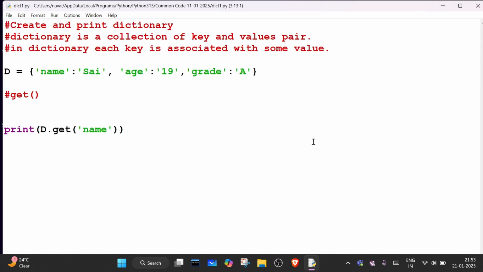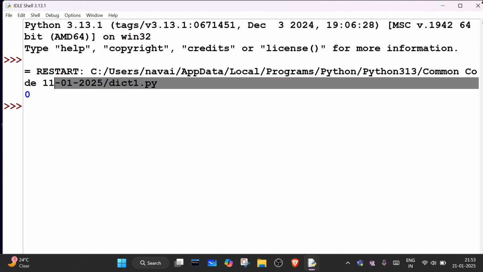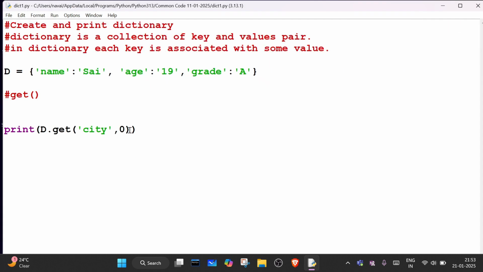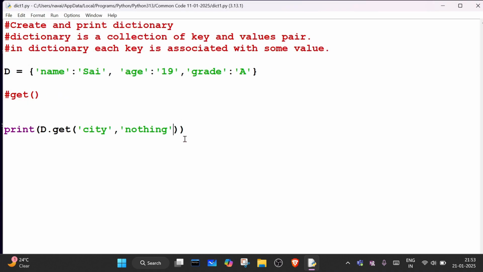Okay, so suppose I'm writing here city, and when the key is not there, can it return 0? So it is returning 0. Whatever you want to return if the key is not there, you can write here. If I write here an empty string, it displays nothing. Instead of an error, you can print your own message as well, right?